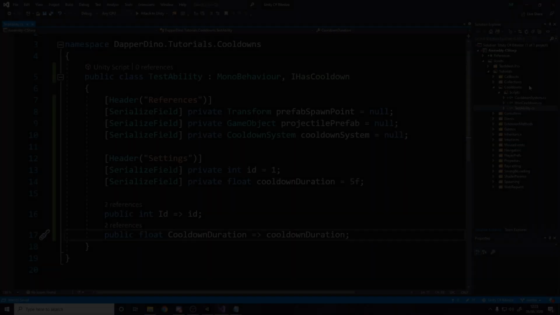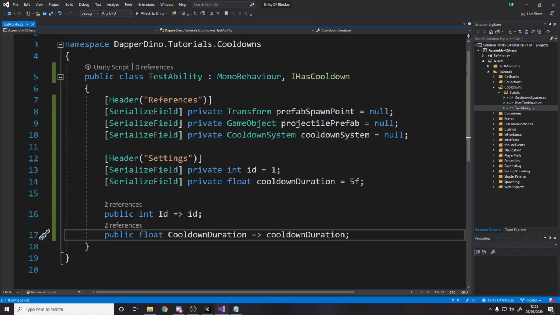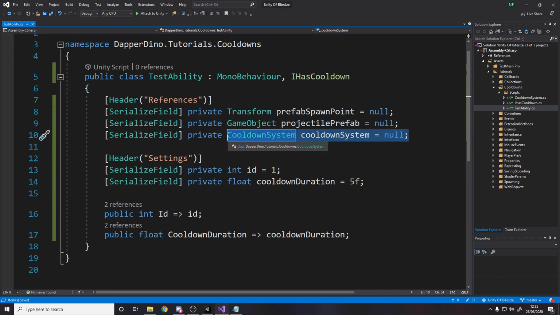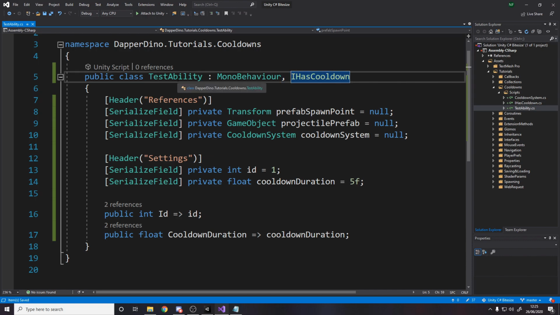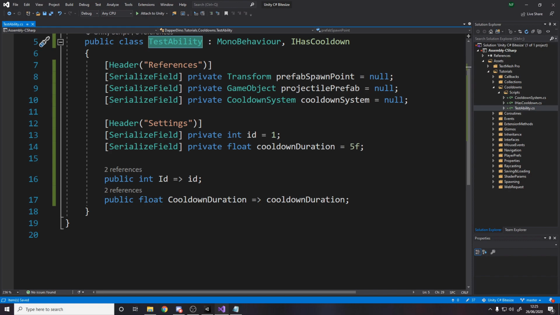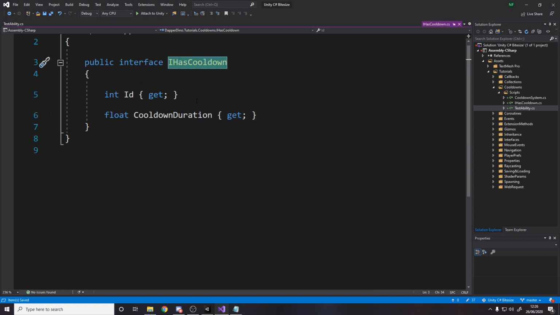And there you go. So over in the testability script, I've just put in some kind of boilerplate stuff here. All we need is some references. References to where to spawn in the projectile itself, and reference to our cooldown system to be able to call the methods. And then here's where we set in the inspector the ID of the ability and the cooldown of the ability. And remember, we have to implement the iHasCooldown interface, and that allows us to have this thing go on cooldown. And by implementing the interface, we need a getter for the ID, a getter for the cooldown.